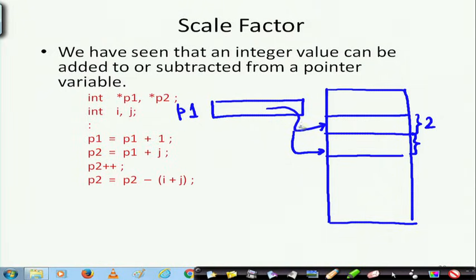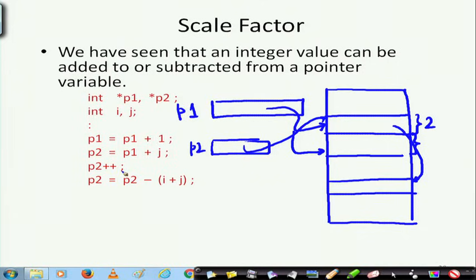Depending on the type, it is updating either by 2 or by 1, but P1 plus 1 means I am going to the next. P2 is assigned P1 plus j, where j can be something. So, P2 was pointing somewhere here. I am updating that with the j value, going to the jth next. Similarly, P2 plus plus, P2 assigned, any arithmetic operation I can do. All right.